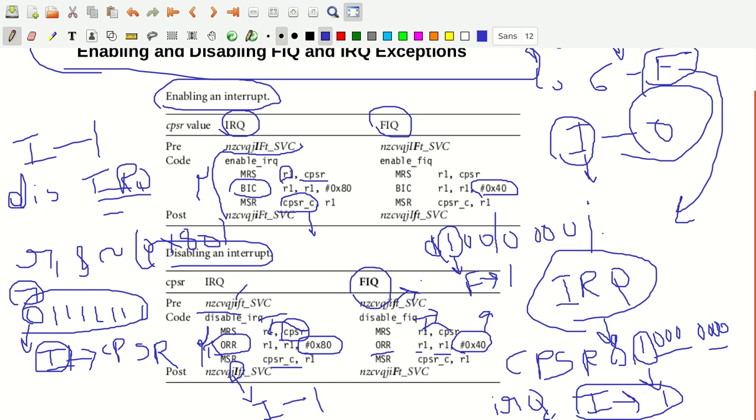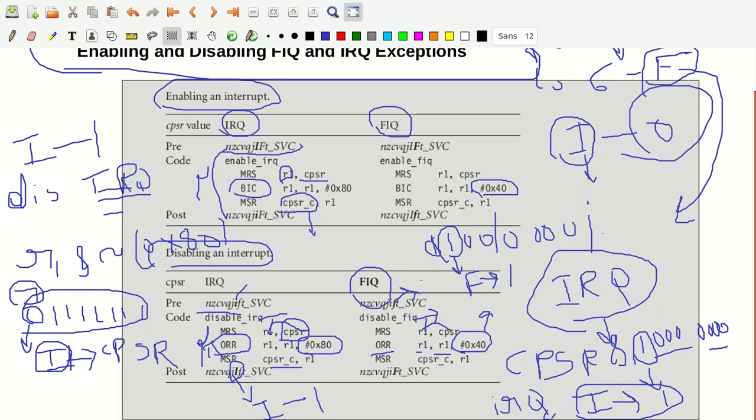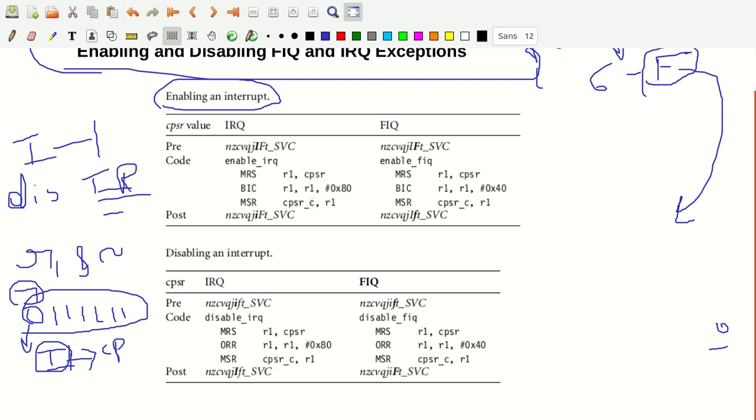Okay, can anyone tell me, if I want to disable both the fast interrupt request as well as the IRQ, that is, both FIQ and IRQ, what do I have to do here? Here you are enabling only the IRQ interrupt, enabling the FIQ interrupt, disabling IRQ and disabling FIQ. If I want to enable IRQ and FIQ both, then what should be written? This should be changed, but to what?